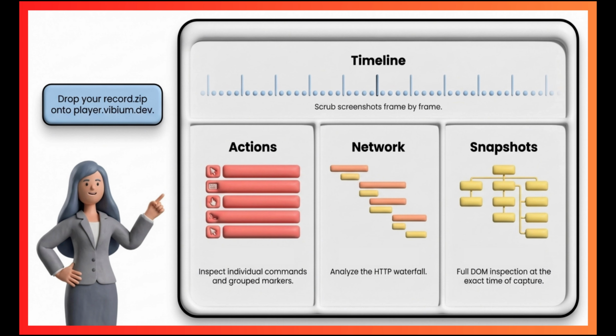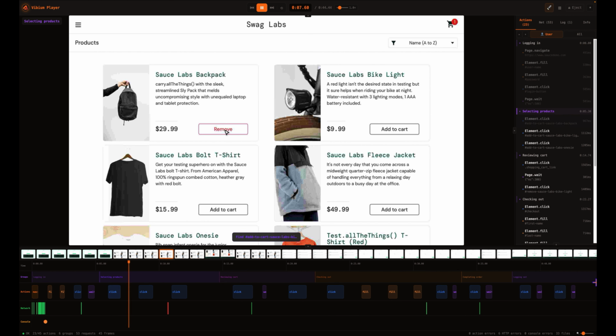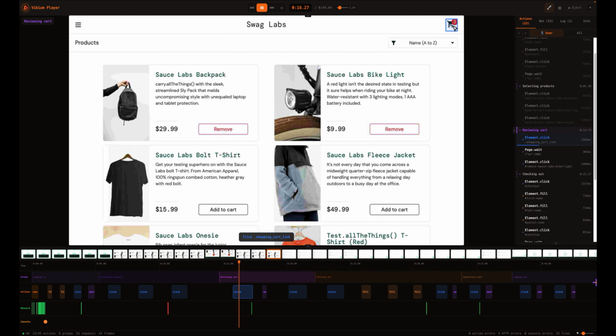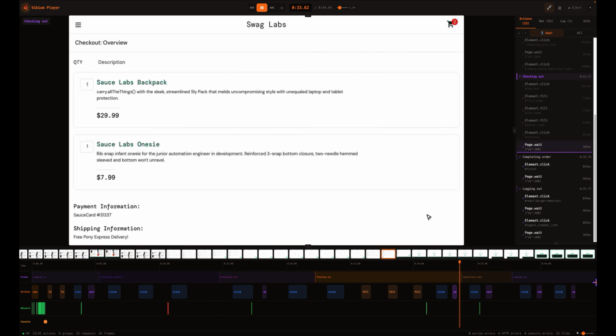And the second you do that, this incredible interactive dashboard just comes to life. It takes all that raw data we just talked about and makes it beautiful. You can scrub through the timeline of screenshots. You can click on any action to see the details, inspect the network waterfall, and even explore the full DOM at any point in time. It pulls everything together into one powerful, easy-to-use view.